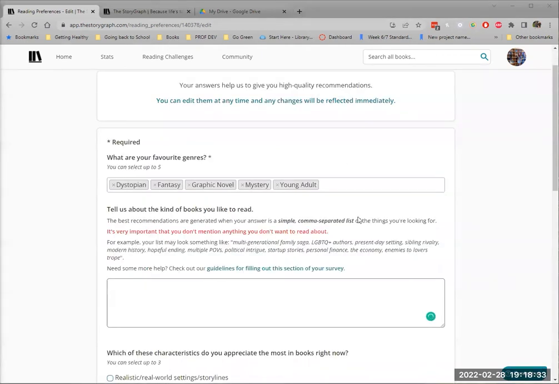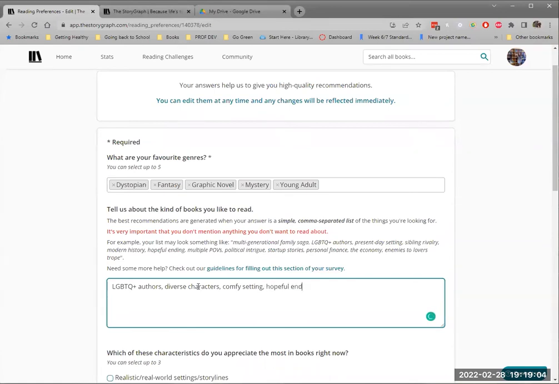While you don't have to answer the rest of these questions, the more you fill out, the more accurate your recommendations will be. With that being said, let's tell the Story Graph what kind of books you want to read. They've given us some examples here. Why don't we copy a few and add our own? Let's say you want to read LGBTQ plus authors, diverse characters, comfy setting, hopeful ending, friends to lovers trope, and high fantasy.